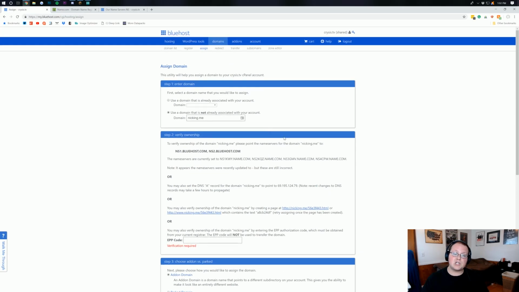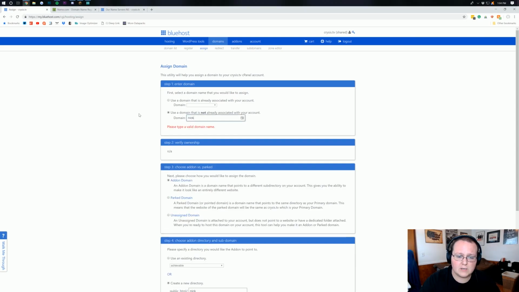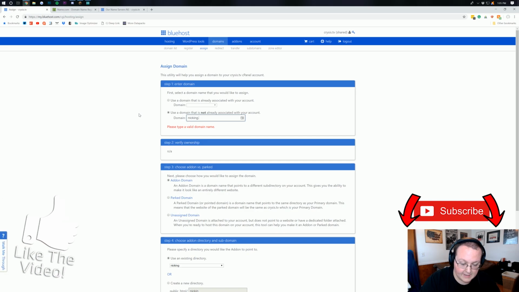So I'll go ahead and do a quick jump cut here and show you what it's going to look like whenever your name servers have finally propagated and are working correctly. And once the domain verifies, it's going to look like this, ownership verified, and you're good to go. Now that took about 20 minutes for that to update, I think. I don't know, I wasn't actually keeping track. I just went and did something else, and then when I came back, it worked.